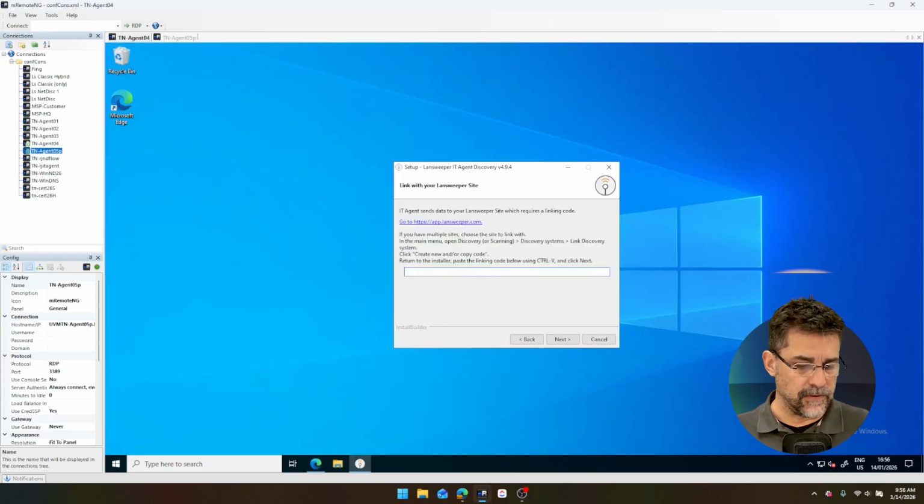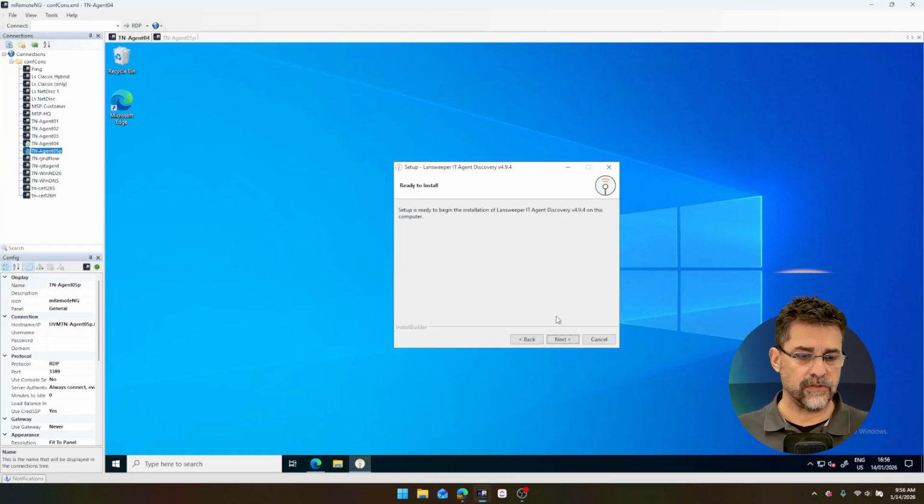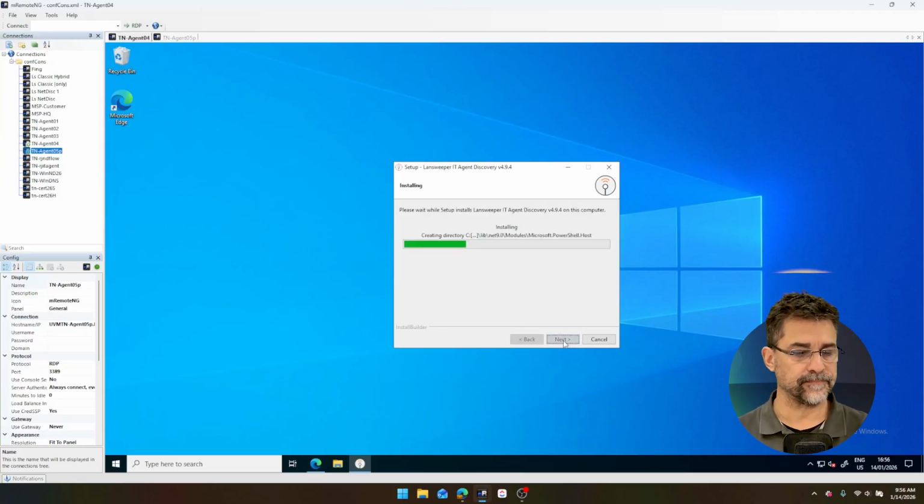Let's see. Let me paste that here. Hit next. That should authenticate. It's ready to set up. I'm going to hit next and let that go through the installation process.